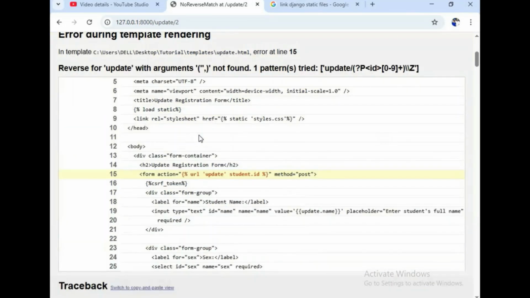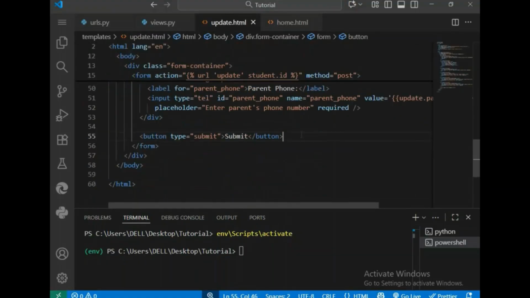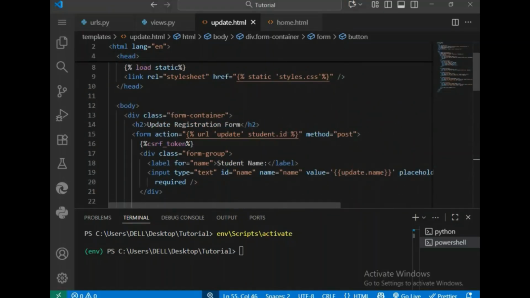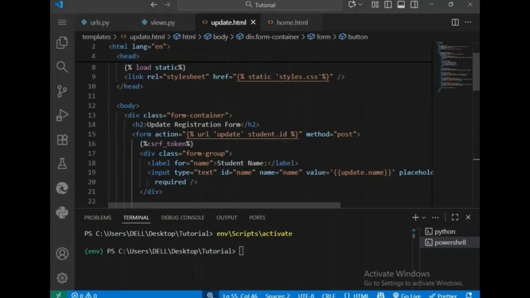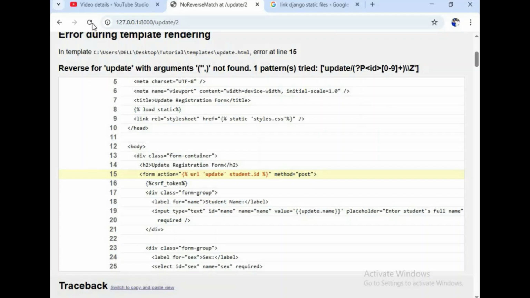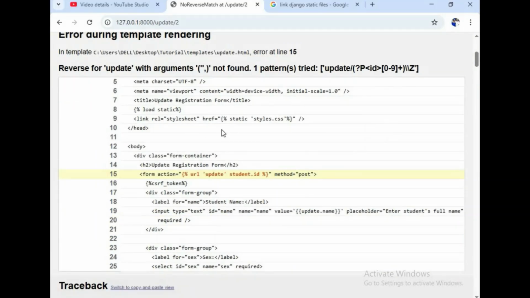Reverse for update, argument not found, one pattern update. So the URL for student.id. Why are we having that student.id? We are having an issue here. Student.id, we're going to copy and paste it. Let's see what happens.